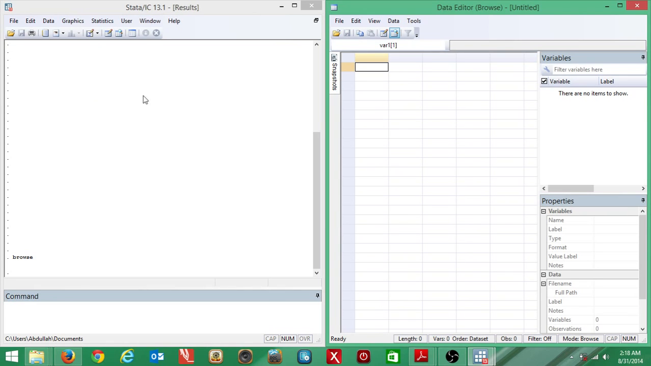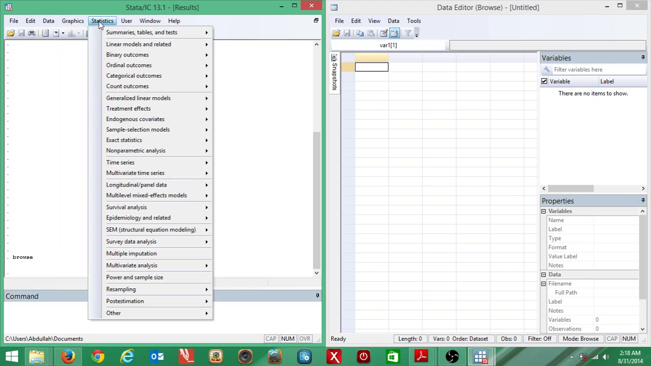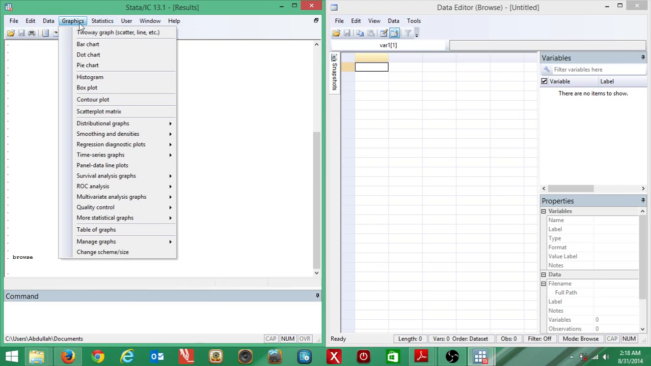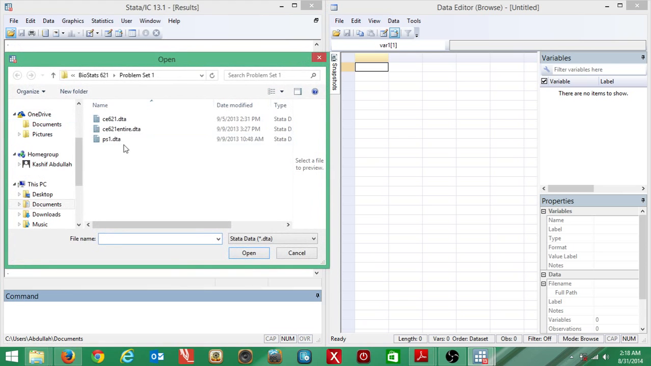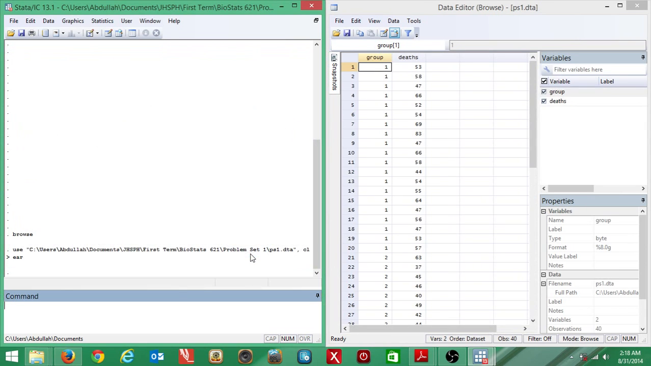This part right here will just show you the results, and this is the command line. This is where you type whatever commands you want. You can also use all these various pull down menus, but I've never done them. I think it's easier just with the command line, and that's how we're taught at Hopkins. So the first thing is, let me open the data set, and I will provide this data set to everybody online as well through my Google Drive.